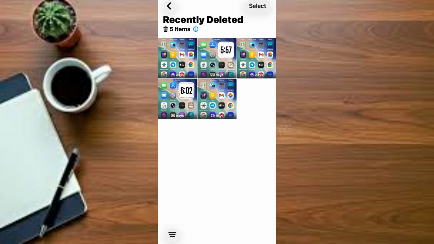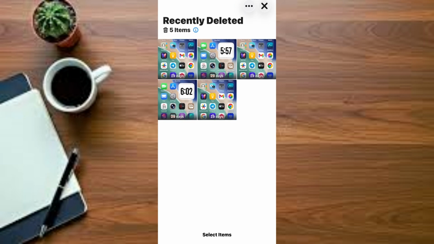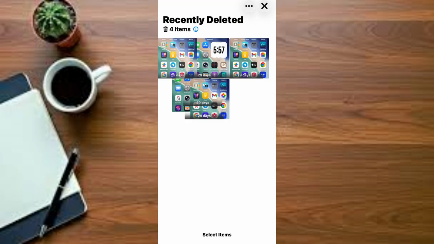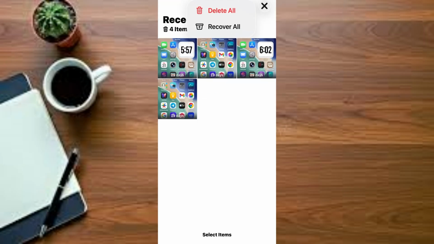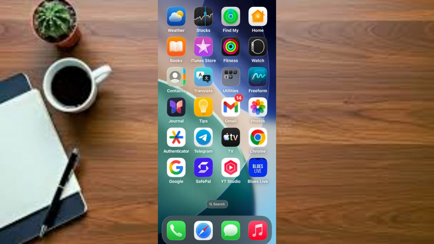These pictures and videos, and anything that you deleted, can be here for 30 days, and this accumulates space on your iPhone. So to remove these from your iPhone, tap on Select, then tap on these three dots and tap on Delete All. You can as well manually pick them one after the other and tap on Delete. So tap on this button and tap on Delete All to delete everything here. You can see now with these steps, you'll be able to empty trash on your iPhone.